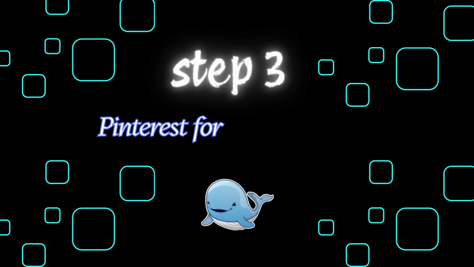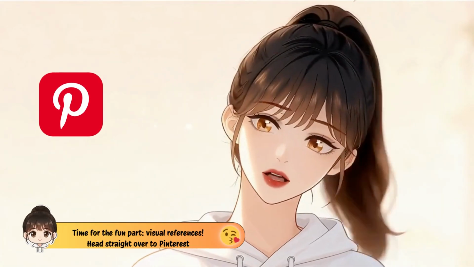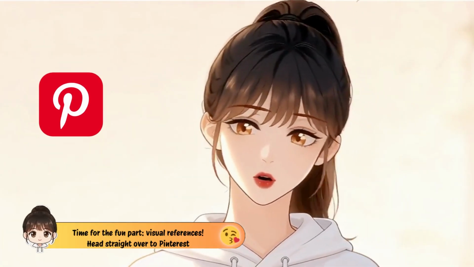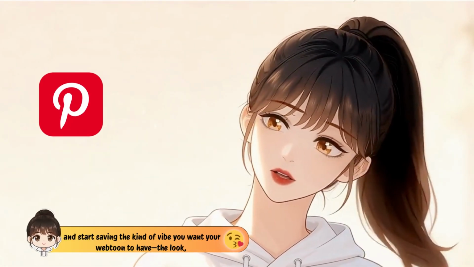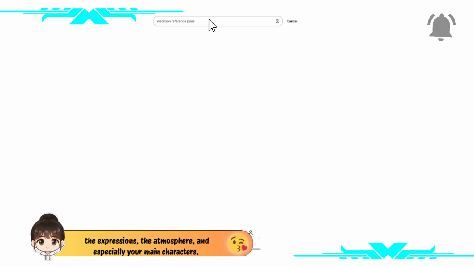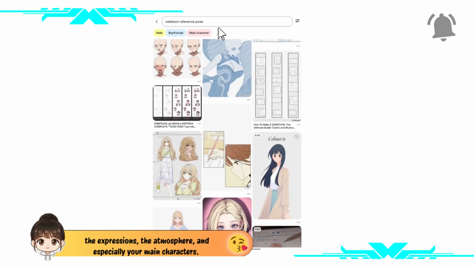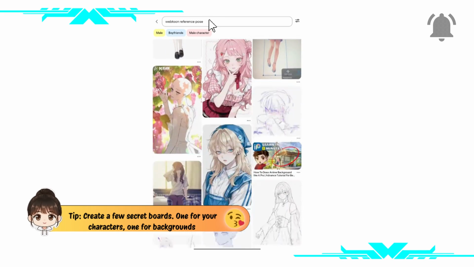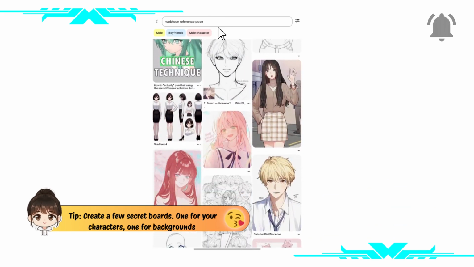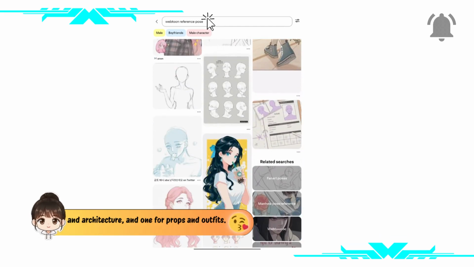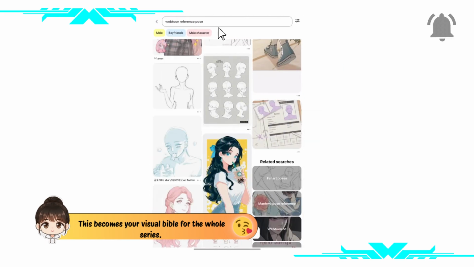Step 3. Pinterest for visual vibe checks. Time for the fun part, visual references. Head straight over to Pinterest and start saving the kind of vibe you want your webtoon to have. The look, the expressions, the atmosphere, and especially your main characters. Tip, create a few secret boards. One for your characters, one for backgrounds and architecture, and one for props and outfits. This becomes your visual Bible for the whole series.